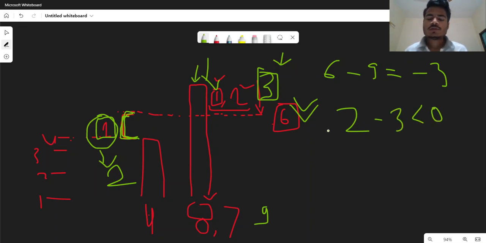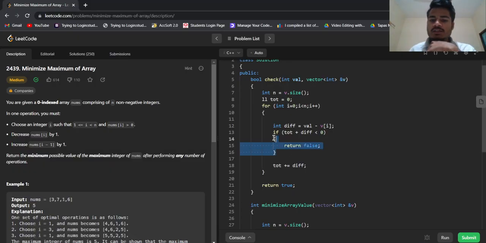So what this means is I can only decrease the current index by 2, and even after doing that I will be left with some value which is greater than mid. So in that case I need to return false. So this is what this if condition is for. So if at some particular index the sum of the currently accumulated values and the current difference is less than 0, in that case I will simply return false. And if I run this loop and in none of the cases I get a false, I will simply return true. So this is how I can solve this question efficiently.